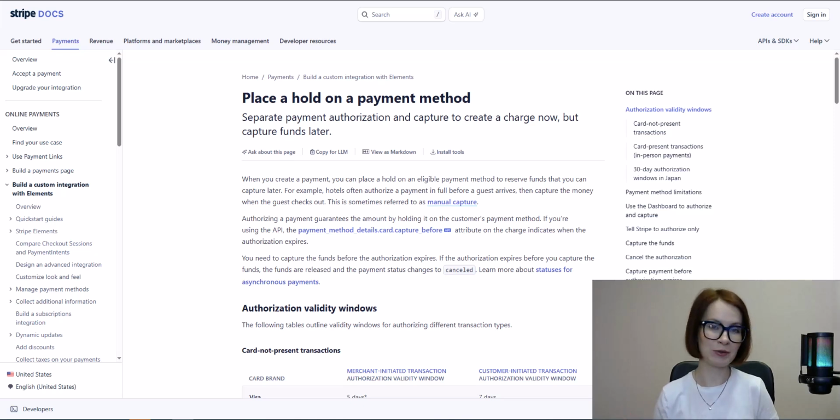Here is how it normally works. When a guest pays online, the charge happens immediately. With authorization and capture, you split that into two steps. First, you authorize the payment, the guest's card is verified, and the funds are temporarily held. Then, you capture the payment later. You decide whether to finalize the charge or release the money back to the guest.